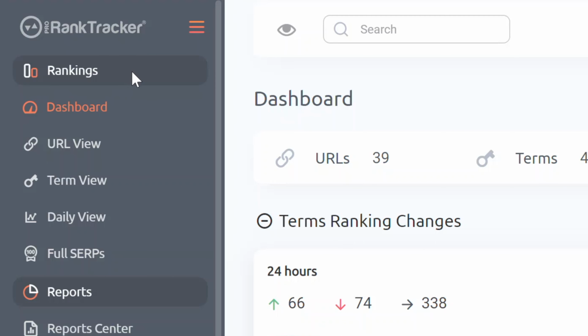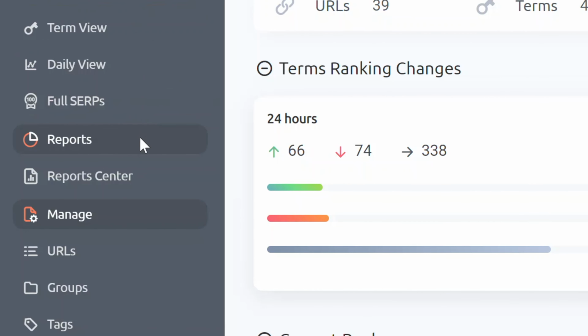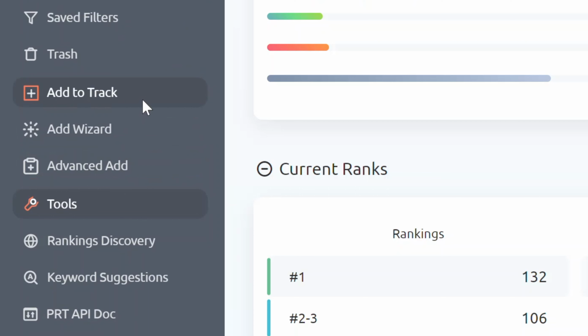We have the Rankings section, where you can view your rankings data in different ways. Reports section, where you can generate and manage your reports. Manage. You can manage the account's URLs, groups, tags, saved filters, and trash. Add to track. You can add URLs and terms to be tracked. Two methods are available: Wizard and Advanced Add.